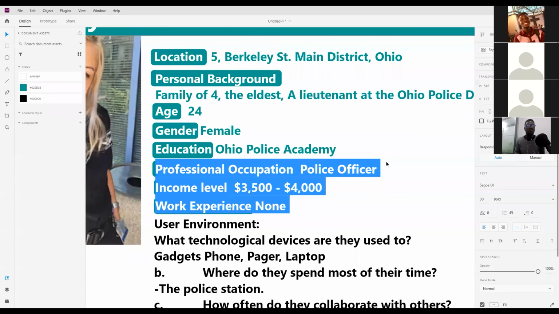Can you see my screen, right? Shape. No, no. Oh, sorry. I've been designing, I'm sorry. Now, yes, I can. All right, cool.